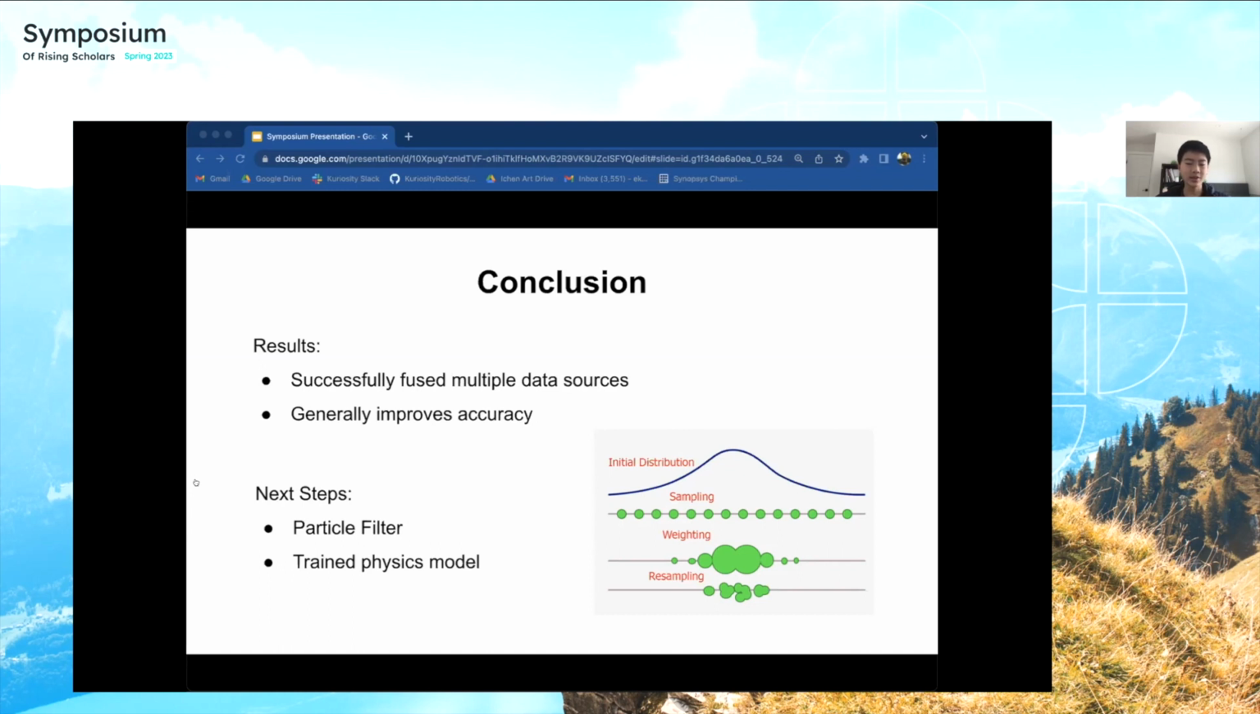Another state estimation algorithm to look into is called a particle filter, as it can perform state estimation on systems with non-Gaussian noise.